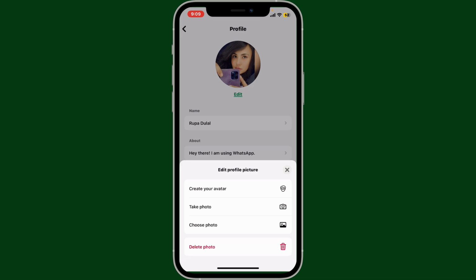Now, in the pop-up, click on Choose Photo in order to pick a photo from your camera roll. You can also take a picture from your camera by tapping on Take Photo and clicking your picture. I'm just gonna pick an existing image of myself. Tap on Choose Photo to end up in your device's gallery. Now select a picture you'd like to use for your WhatsApp profile.